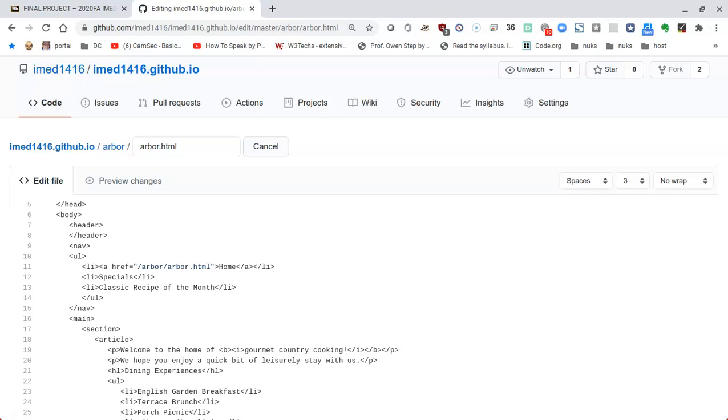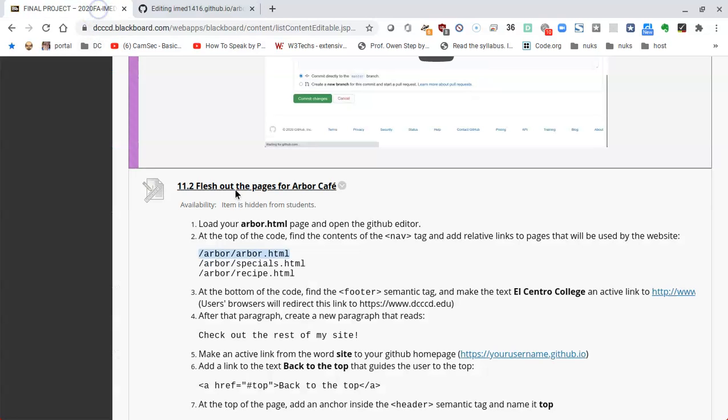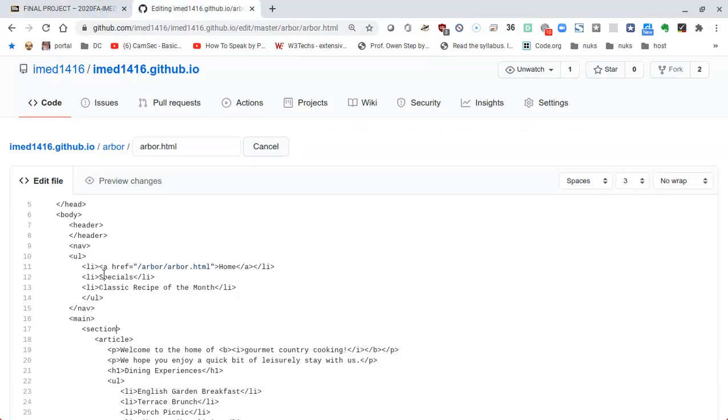I'm going to let you do the same thing for specials and recipe. The links are already here, so the same procedure that I just followed, make sure that you do the same thing for specials and the recipe. Just know that specials is going to be the link, and classic recipe of the month is the link, just like home is the link here.